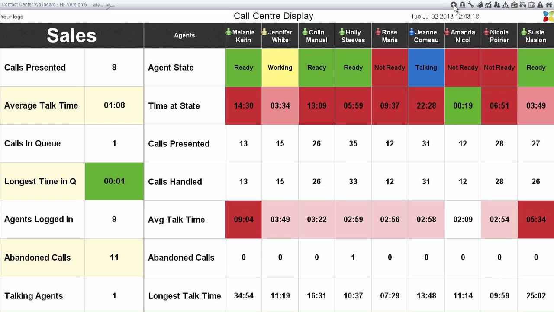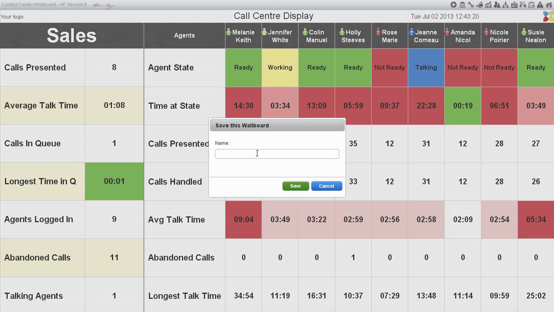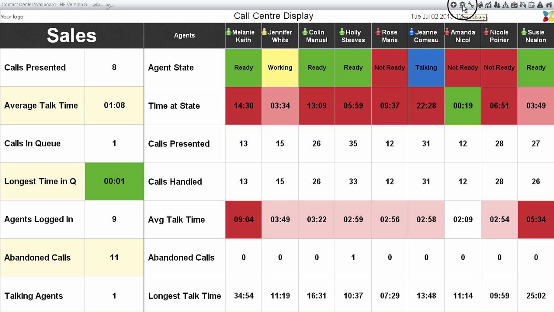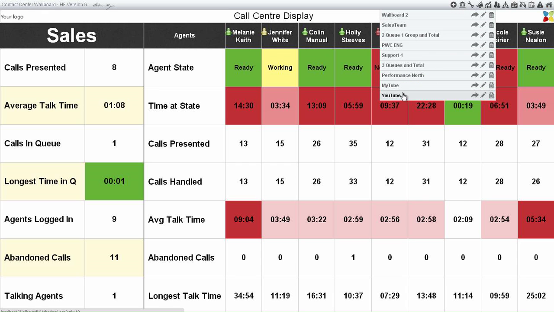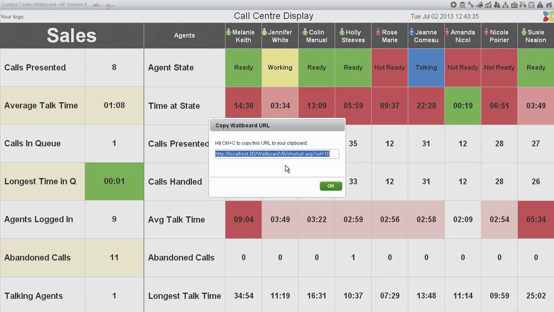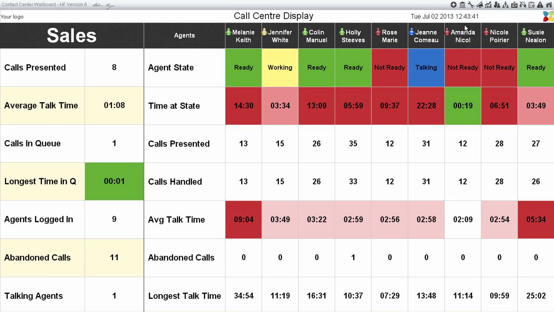Now we can take this wallboard and add it to the library, quite simply give it a name and then save it, or we can access other wallboards within the library. We can choose to delete, we can rename, and we can send people the URL for a particular wallboard so that they can bring it up onto their screen if they wish.